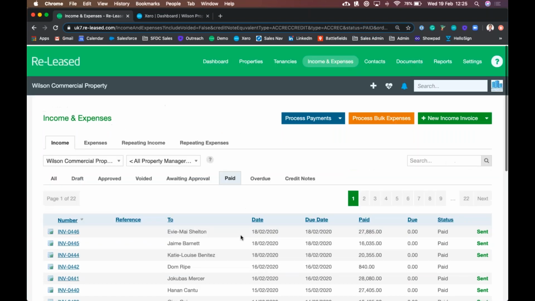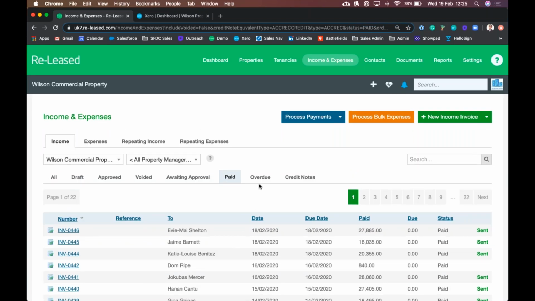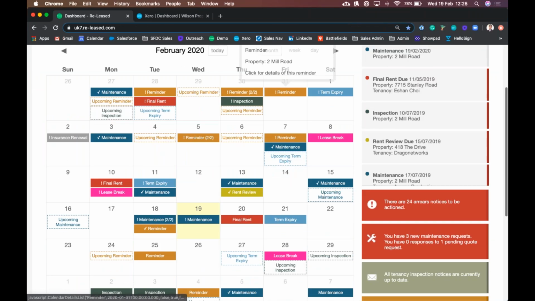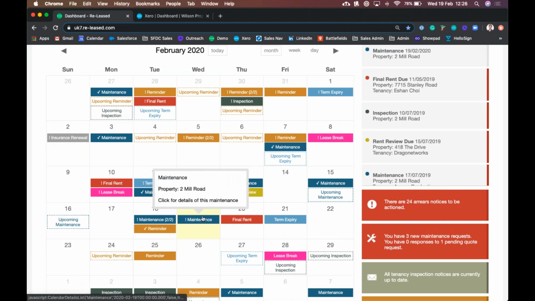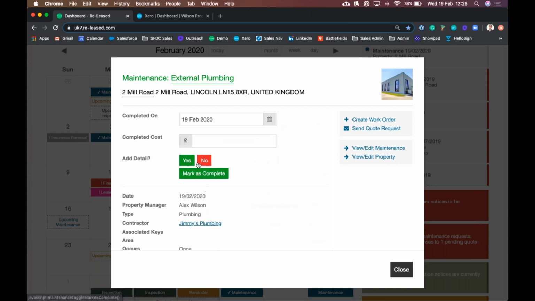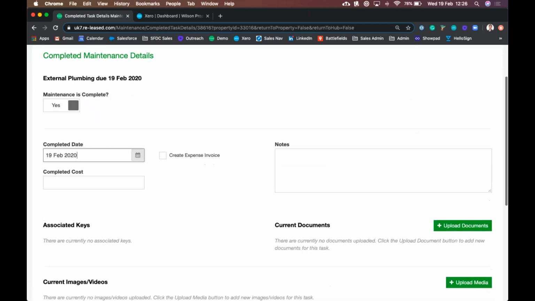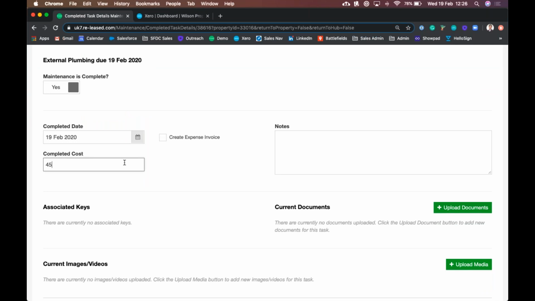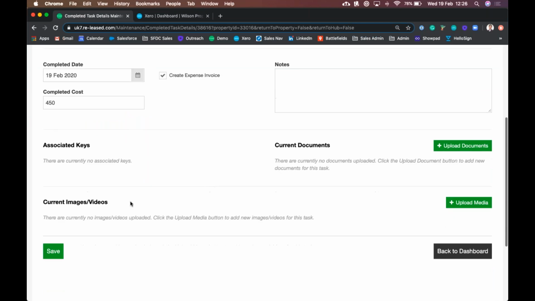I'm going to take you through a little bit of the flow of how it works with Xero as well. As the demands are raised and released, they're going to flow through to Xero live for you to go ahead and reconcile. But another instance is, if I'm in the dashboard here and I've got, let's say, a maintenance task that I've had come in, I need to go and mark that as complete. Within the system itself, you can go through the workflow to enter in the completed cost, for example, and create that expense invoice right here from the system.